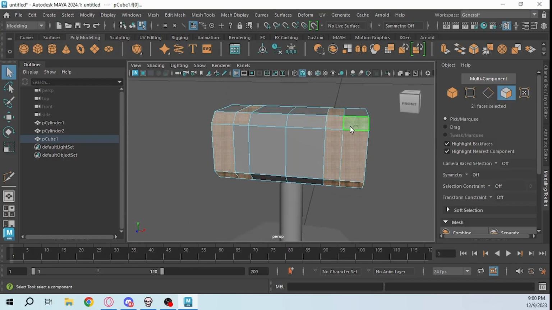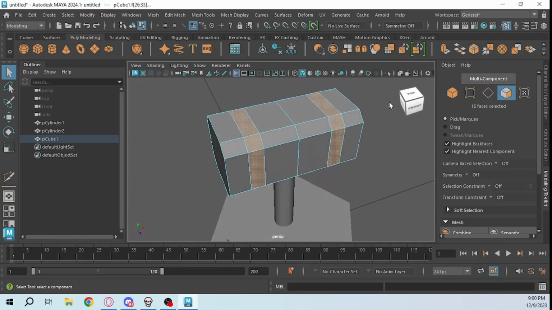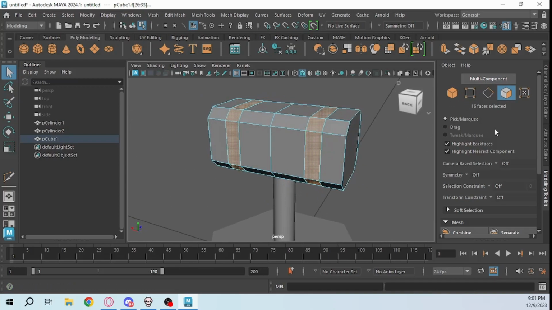Oh, you see I selected too many faces here. We can just hold Shift and we can get rid of those. And we can click plus on that one. There we go. And that one too. And you'll see that I just have these like stripes selected.